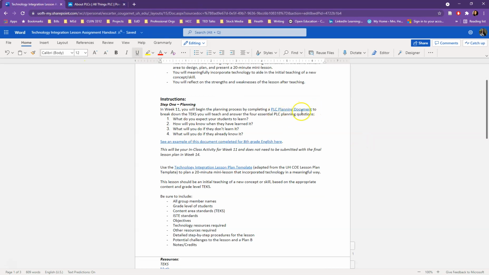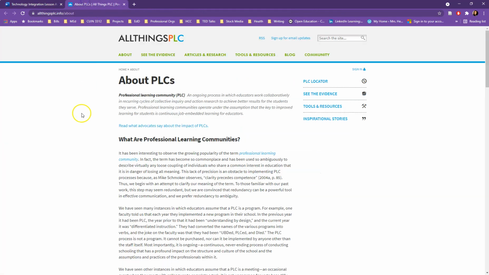So the PLC planning document will help you break down the TEKS that you will teach and answer the 4 essential PLC planning questions. So at this point, you are probably sitting there wondering, what is a PLC? So let me tell you. A PLC is a professional learning community. It is an ongoing process, and educators should work collaboratively together with each other.